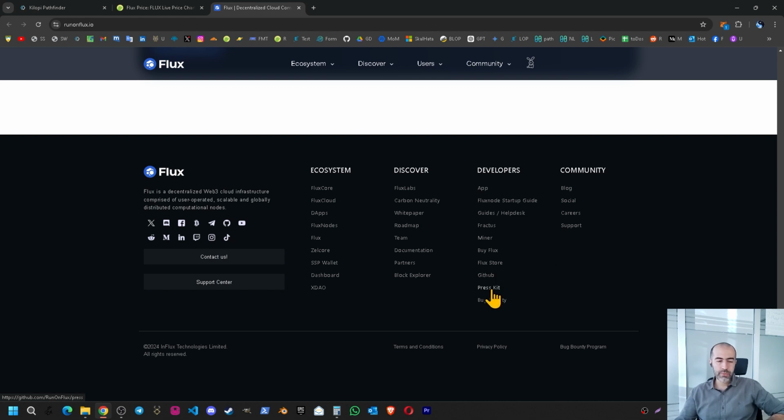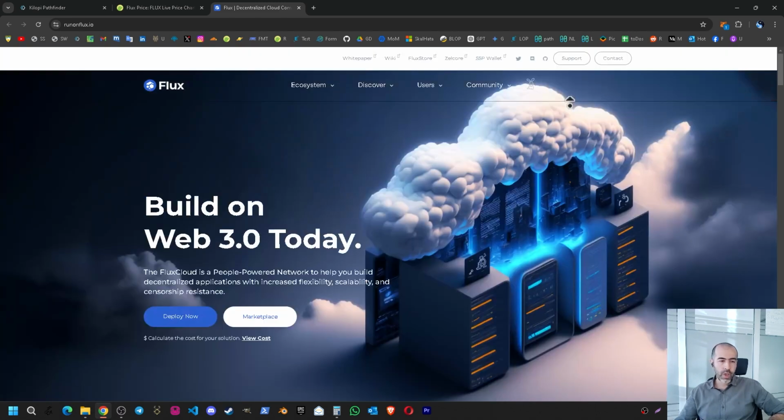GitHub, we have already checked. Press kit, a brand kit. Bug bounty, if you find a bug, you can get some rewards. We have mentioned the blog. When you click the social, you can see these social links. Plus, you can see many Telegram channels. You can click careers, you can check the job announcements, and the other one is the support. We have already checked the web page as fast as we can as well.